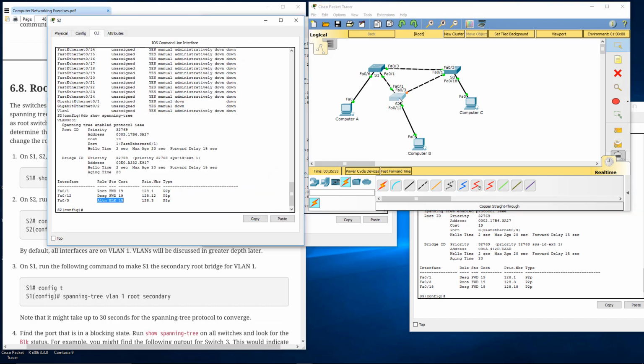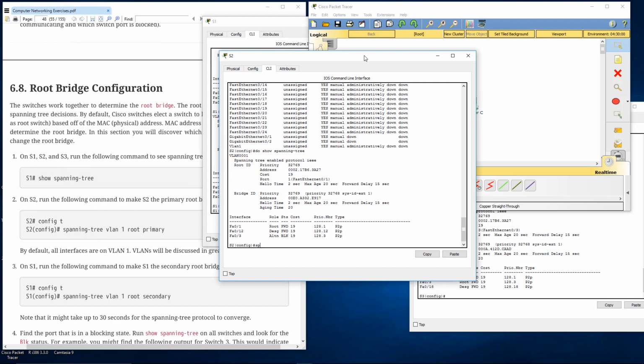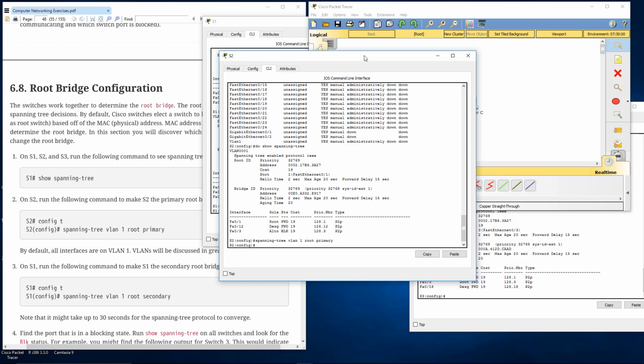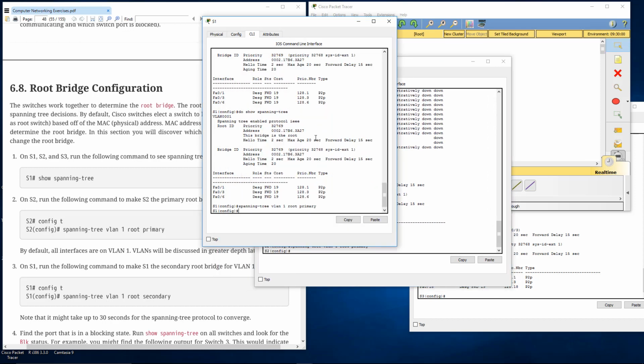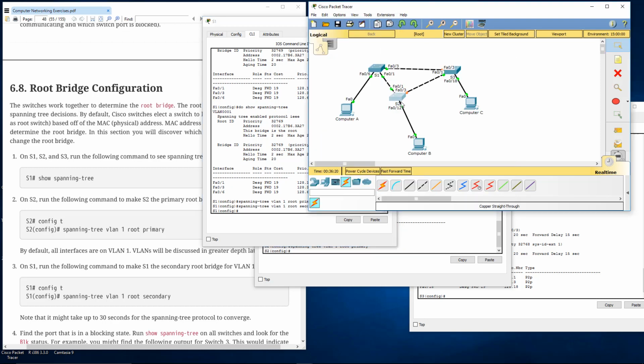So on switch 2, I'm going to run this command, spanning tree VLAN 1 root primary. And then on S1, ignore that command there. I'm going to change it to secondary. So it's basically going to give switch 2 precedence.